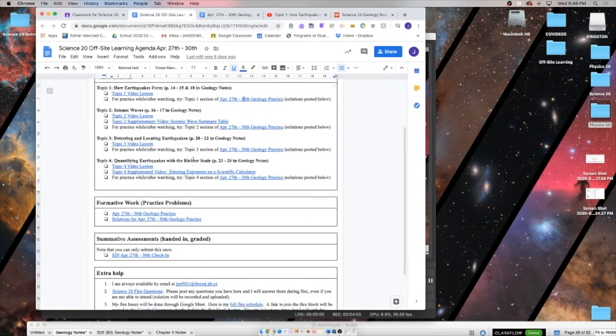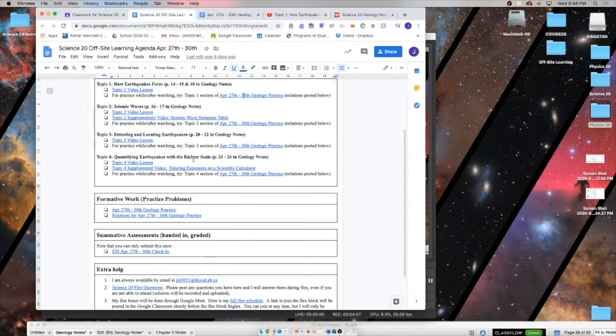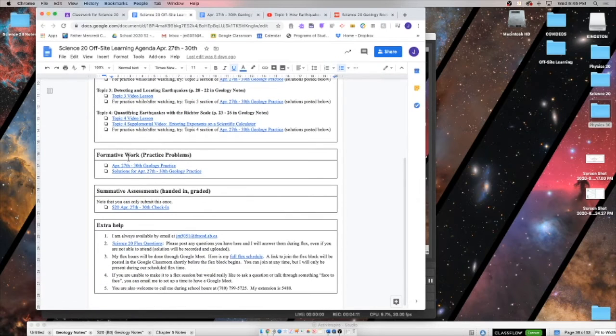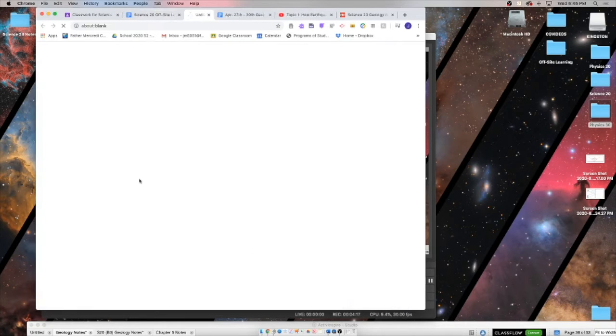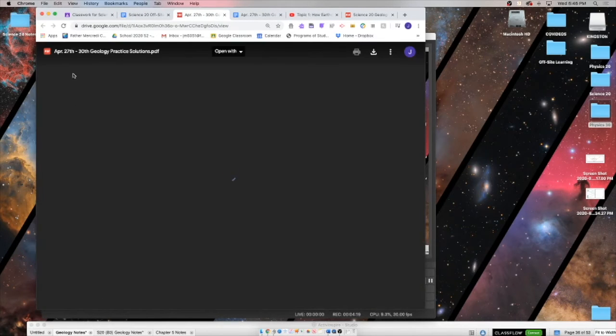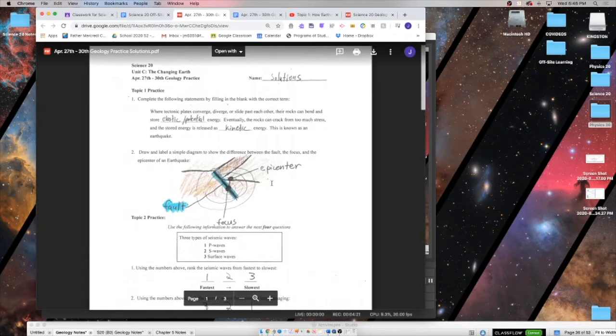And again, this is all just in the agenda. The agenda actually has everything to get you through the week. Formative work, so the practice problems, that's the thing you just saw. But for any formative work, this goes for science and for physics, okay? The solutions will always be posted as well. So if you were kind of stuck on one of those questions, you'd say, oh, I don't know how to draw the focus versus the epicenter. Look at that. Focus is there, epicenter is there. I've given my solution there.